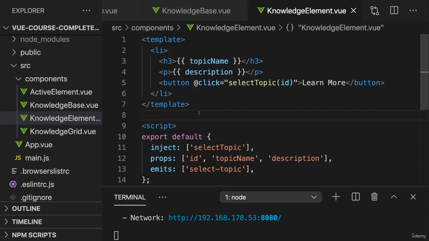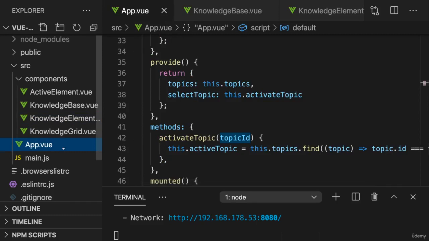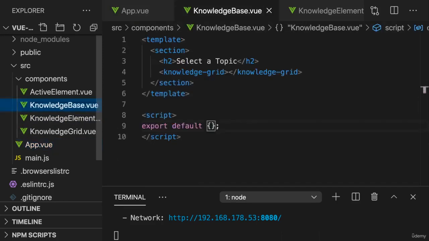But here's also one other important thing. You should not always use provide/inject to replace props and custom events. Indeed, props and custom events should be your default communication mechanism. You might consider using provide/inject though, if you find yourself having some pass-through components as we had it here. Knowledge base was just a component passing through props and passing through the emitted event.